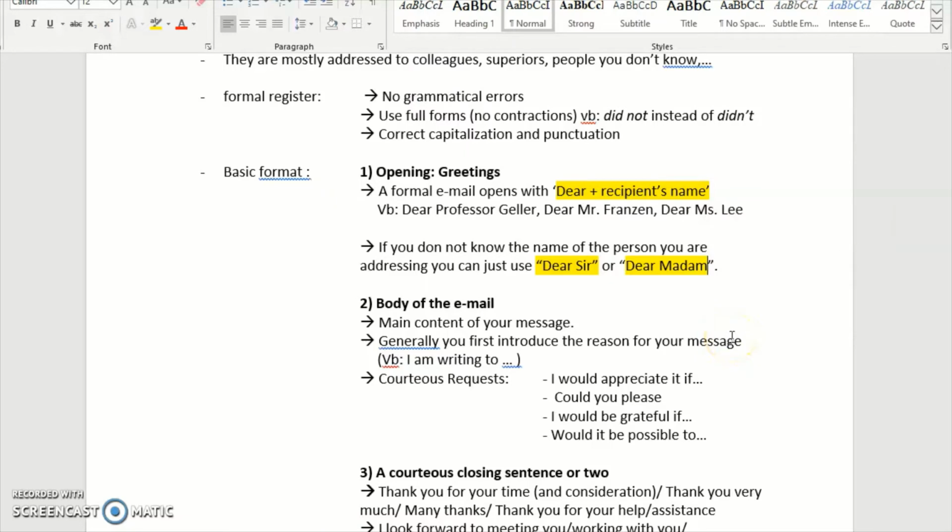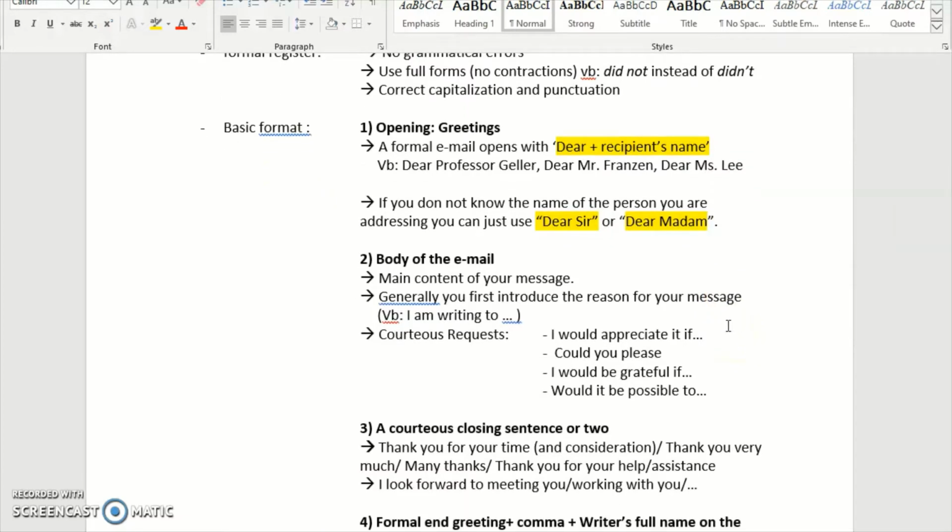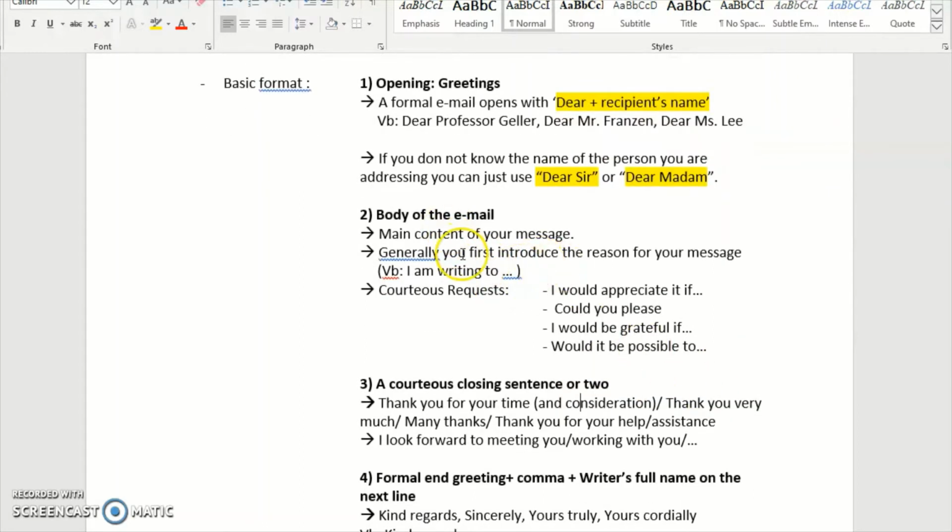If you have the greeting, you can go to step 2, which is the body of the email. The body of the email is the main content of your message, and you mostly start by introducing the reason why you are writing this email. You can do this simply by stating, I am writing to... If you have a request, you can phrase it: I would appreciate it if, could you please, I would be grateful if, would it be possible to?